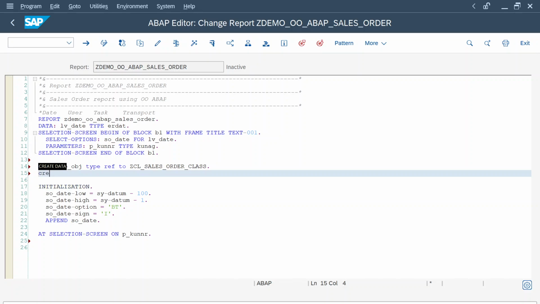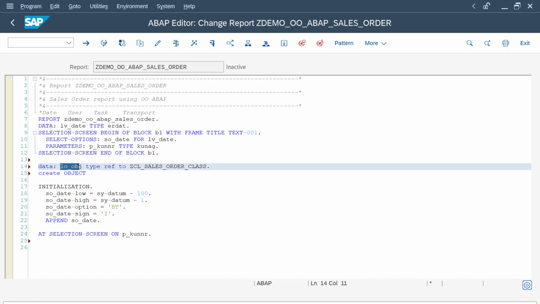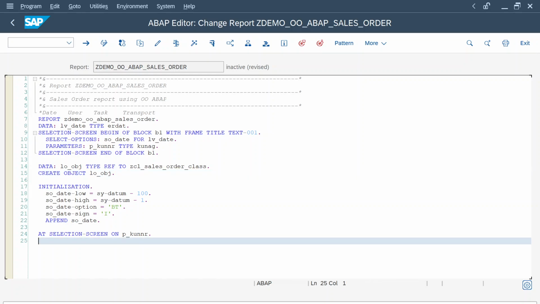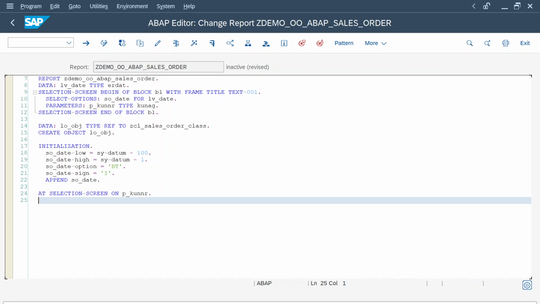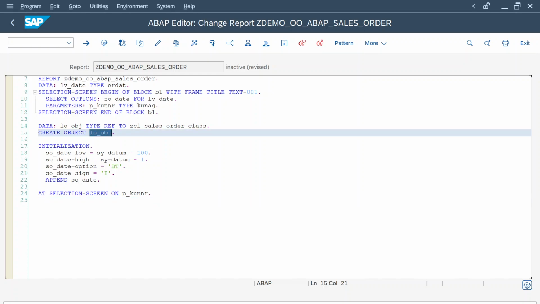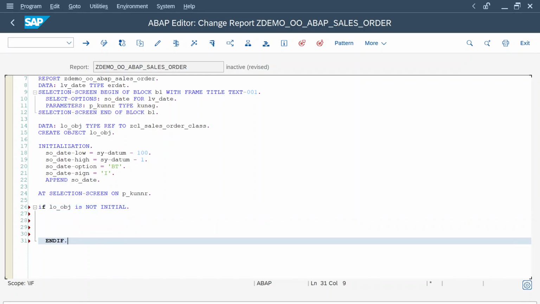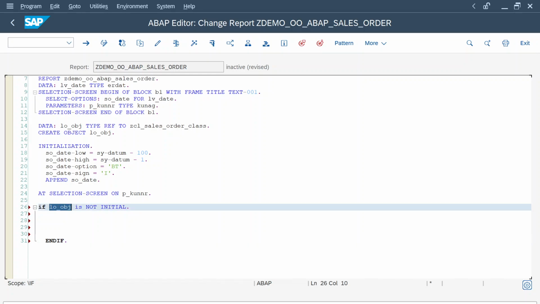CREATE OBJECT and whatever object you defined, the object name. Clear? And then call the method. Make sure the object is created. How to make sure that? IF lo_obj IS NOT INITIAL. Okay. We can make sure the object is created.